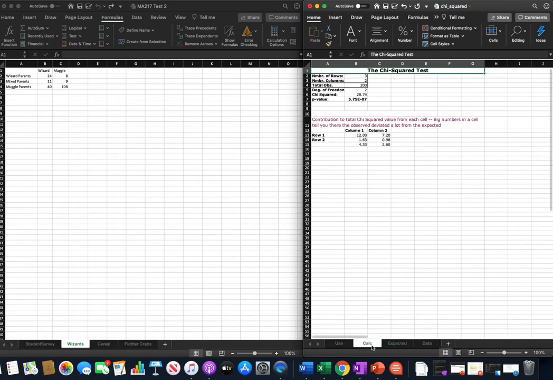Clicking on this Calc tab, we once again have number of rows and columns, total observations. We have the degrees of freedom, which was the number of rows minus 1 times the number of columns minus 1. So we would have 2 times 1, which gets us 2. The chi-squared test statistic here is 28.74. And that would give us a p-value of 5.75 e negative 7, so a very small decimal.